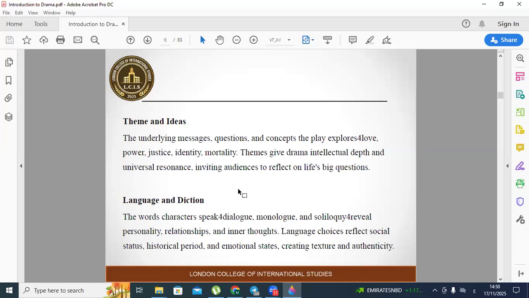Language and diction. The words characters speak, dialogue, monologue, and soliloquy reveal personality, relationships, and inner thoughts. Language choices reflect social status, historical period, and emotional states, creating texture and authenticity.